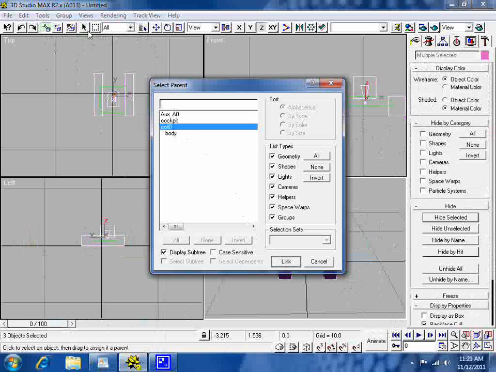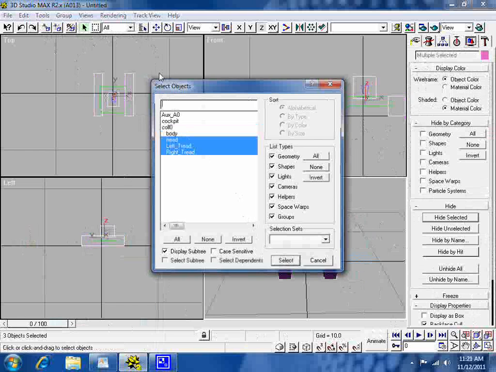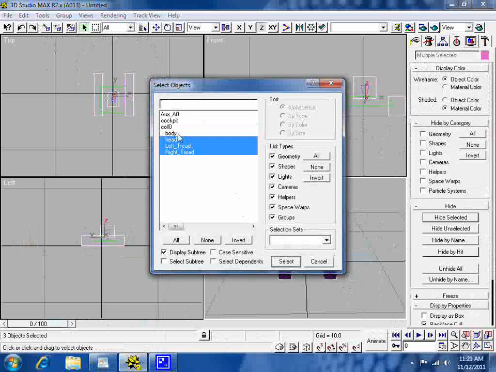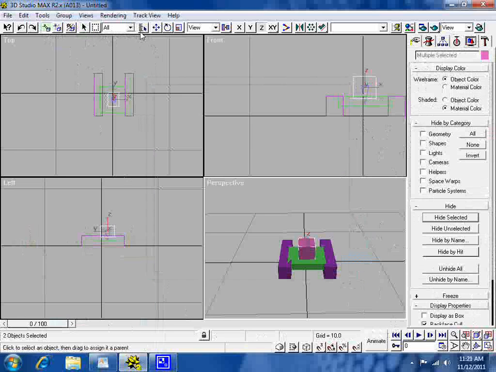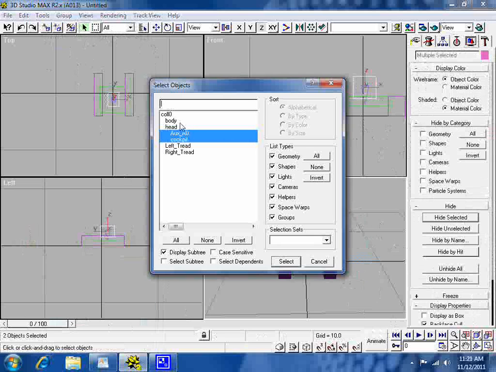The auxiliary AO, hold the control key down on your keyboard and click that and click the cockpit and select those and just link those right there to the head. Okay, link them to the head and then click your select tool, and now you will see that we have our hierarchy done. Collision, body, head, those are connected to the head because they turn with the head as the head turns. We have left tread and right tread, and all of it is connected to our base.